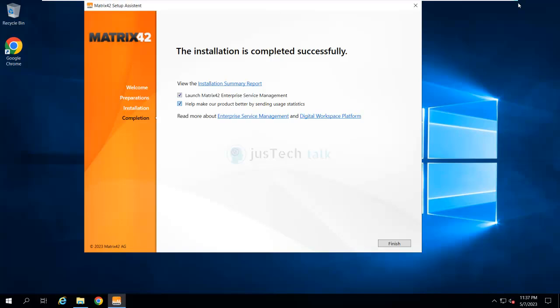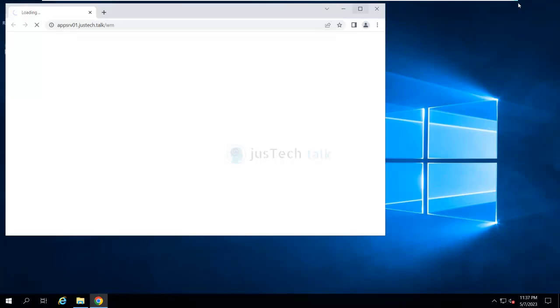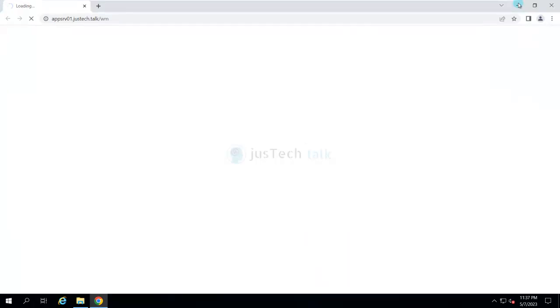Now you have the option to launch Matrix42 Enterprise Service Management and help make our product better by sending the usage data. I'm going to uncheck this one and click finish over here. As soon as I click on finish, it will open my service management portal. Basically, it is with /WM, which is Workspace Management.